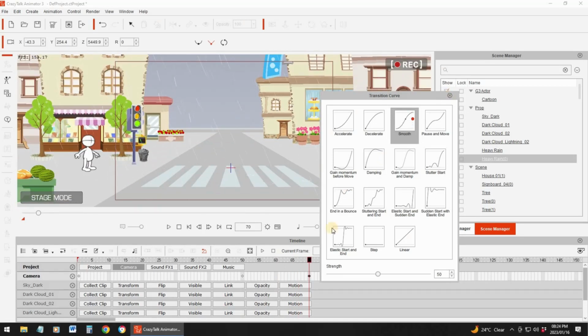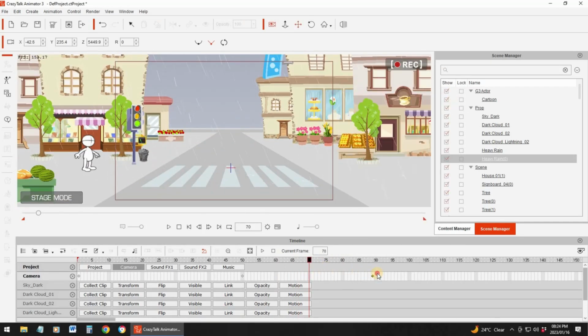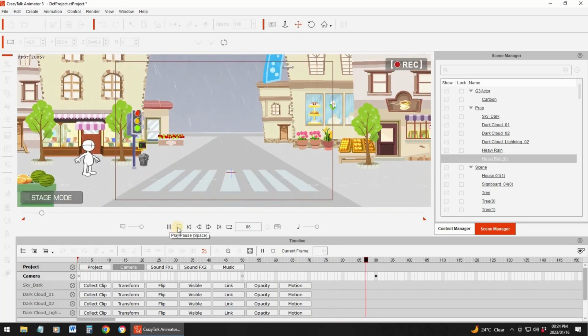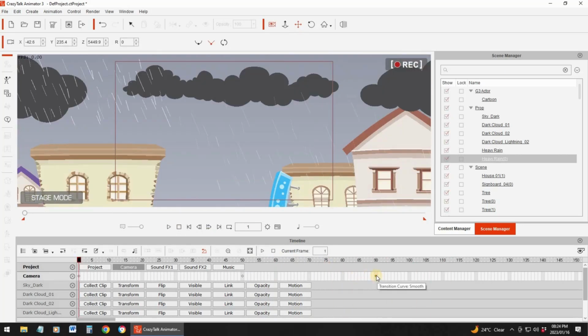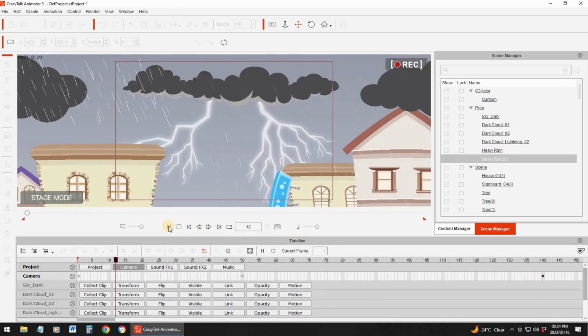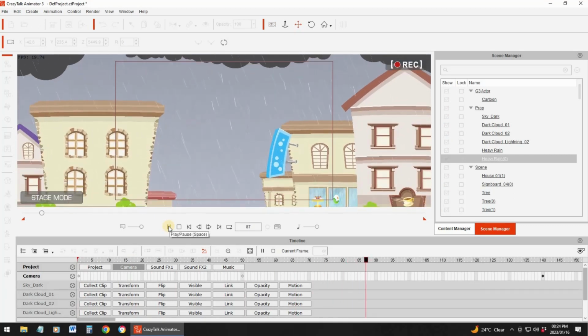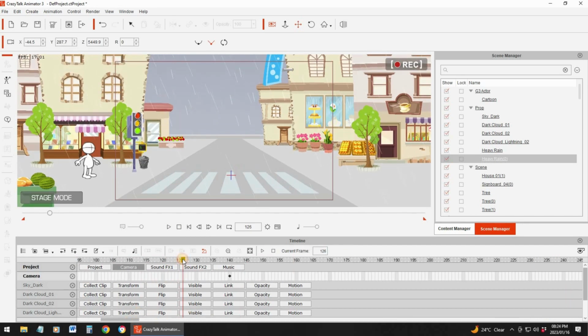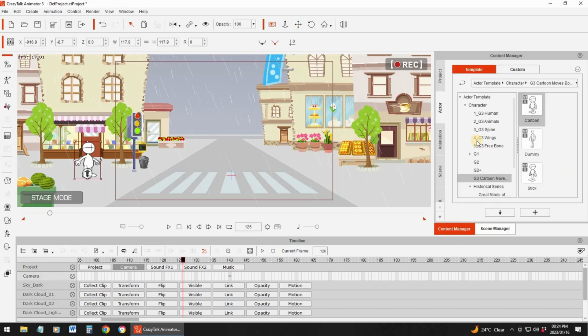There you go. That is too fast, as you can see. So again, with timing, let's just drag that out. Let's have a look, see what it looks like, and it moves down. Still way too fast, so let's take it up to 140, and let's see what it looks like now. That looks better.